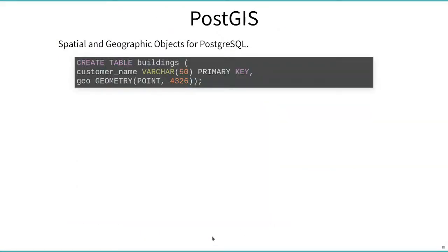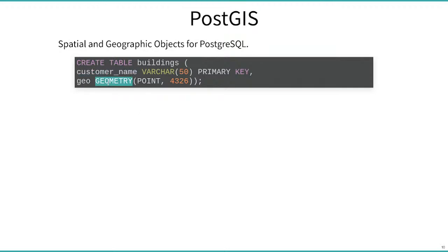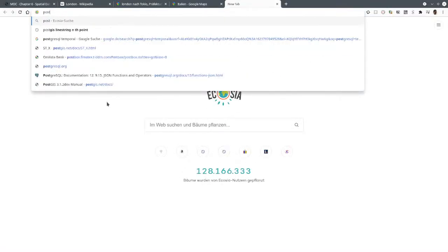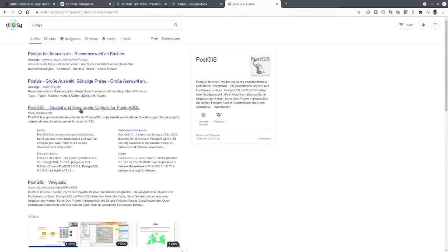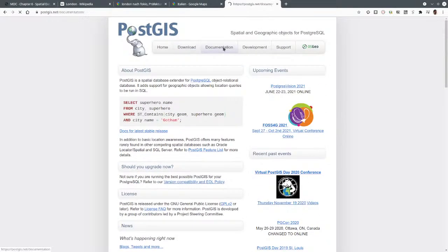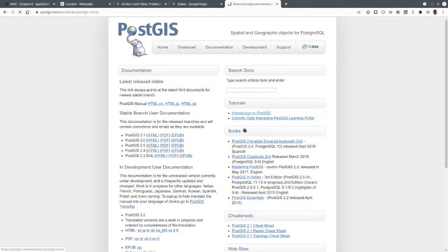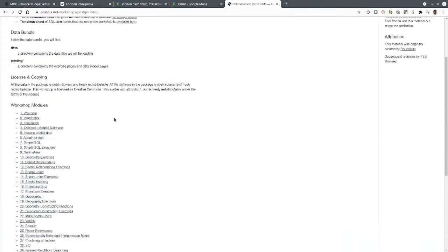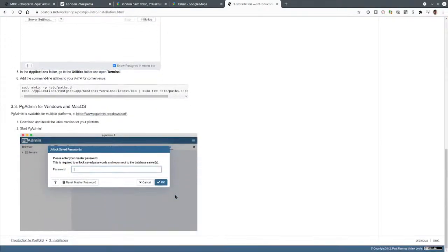Okay, in PostGIS, we now have the geometry type. We install PostgreSQL and we install PostGIS. PostGIS, you can find it on the website. You have to download it, install it, and then fire a few commands after installation to enable it. So introduction, then installation, and install.